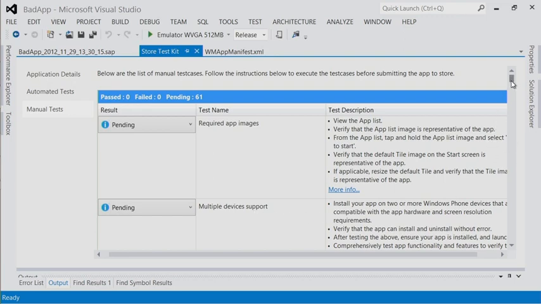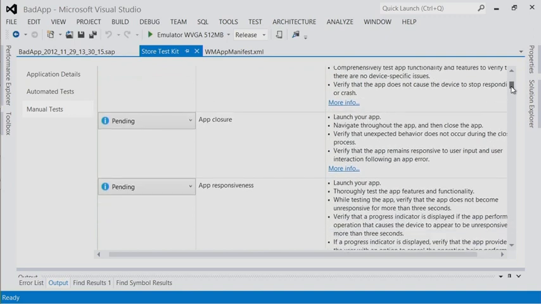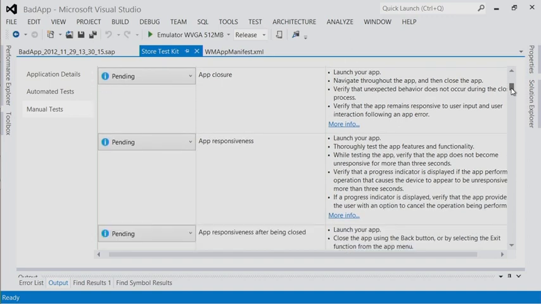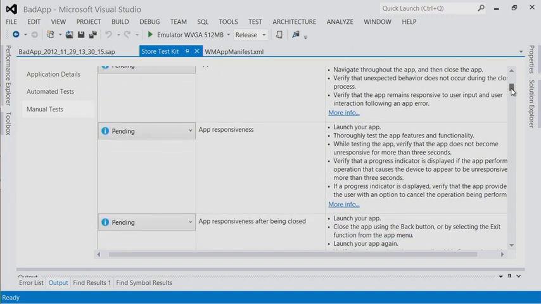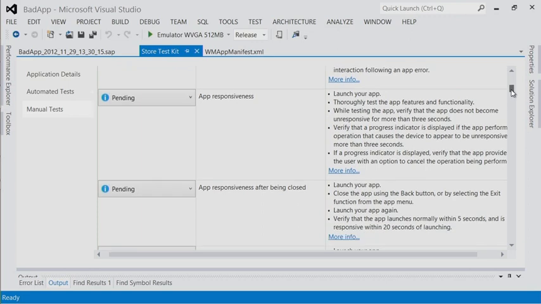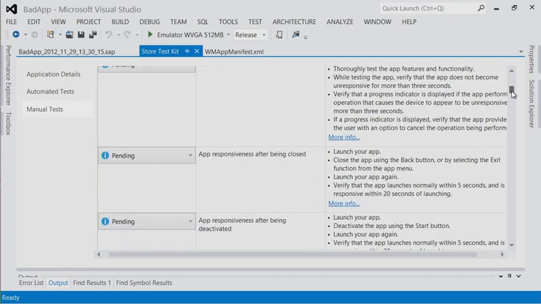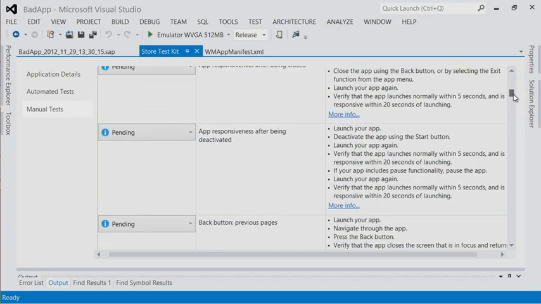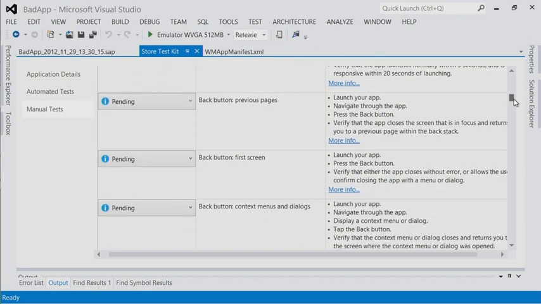It checks whether it will run on more than one Windows Phone device. Navigate through the app and then close. Verify that unexpected behavior does not occur during the closure. So all of these are things that can't be tested automatically. These are just going to have to be done by somebody running through these operations and making sure that all these requirements are met.